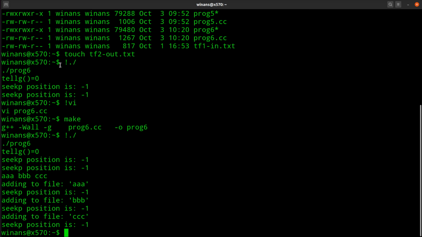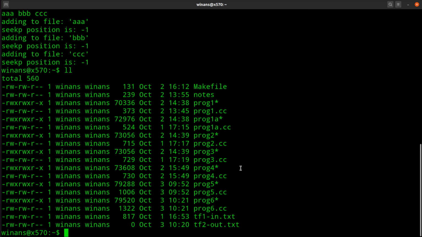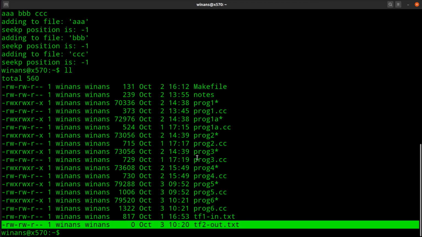Before we ran this, where were we? We ran it up here. I don't know how big the file was. It's still 0, in fact. This file has never had anything written into it at all.